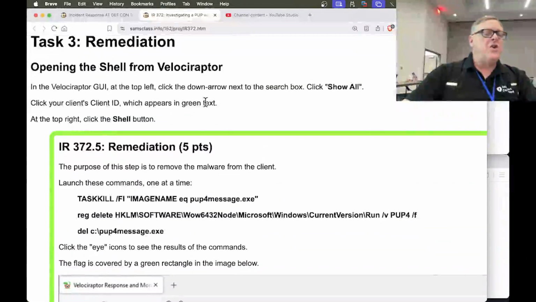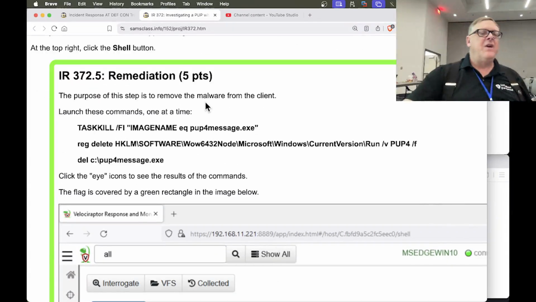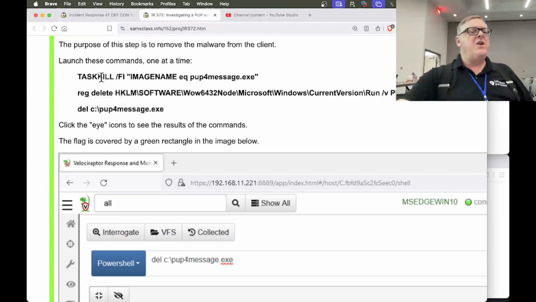All right, and so you can try to remediate it. Yeah, somebody has the phone alert turned on or something. Yeah. Anyway, so you can try to clean it up.